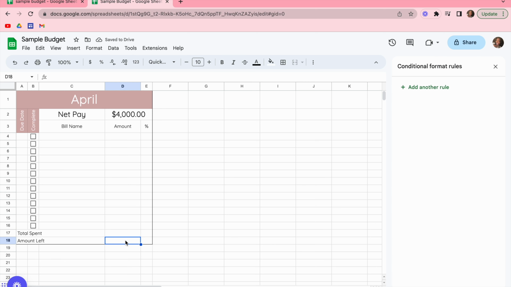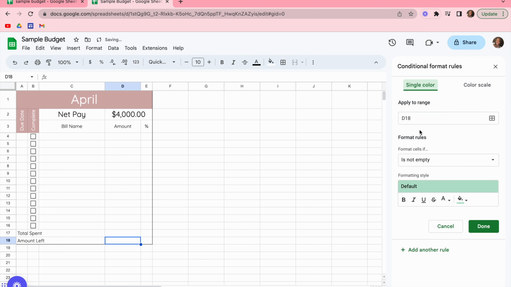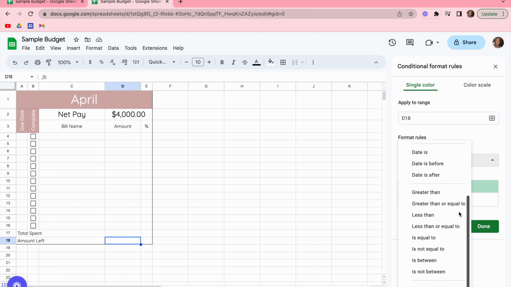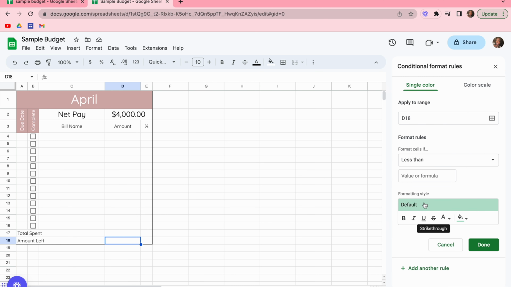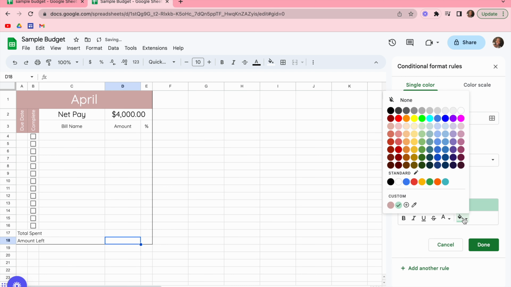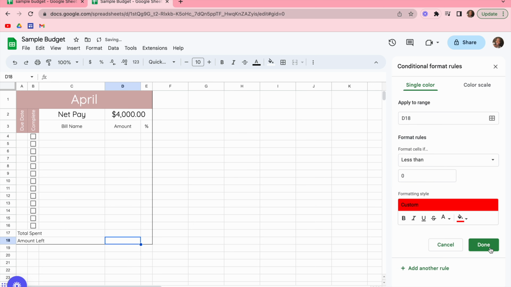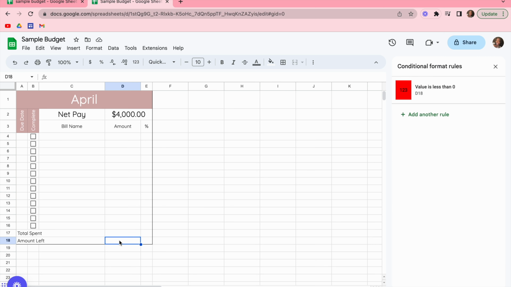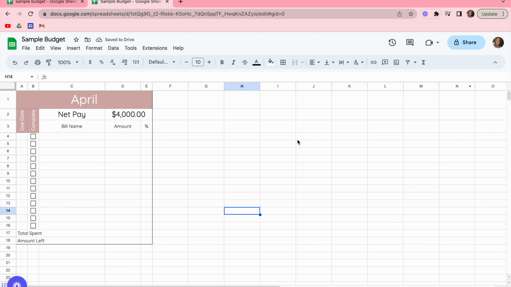We're going to come down here to amount left, add another rule, and select that format cells if, and you want to say if this amount is less than 0, we want it to turn red. Meaning if I have less than $0, which means I'm in the negative, I want it to turn red. So let's say I put $32. You see it turn red, but if I put $24, nothing happens. So now we've done our conditional formatting.